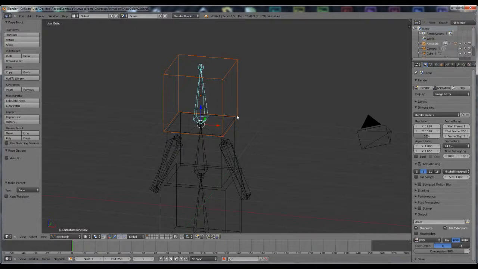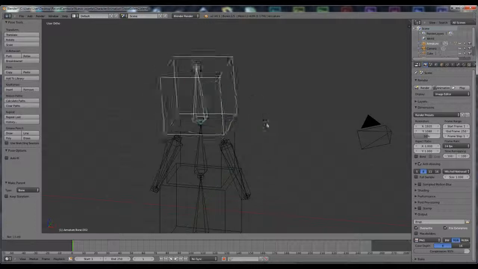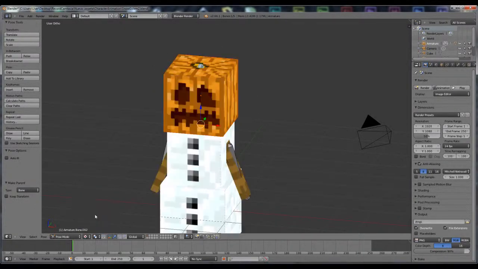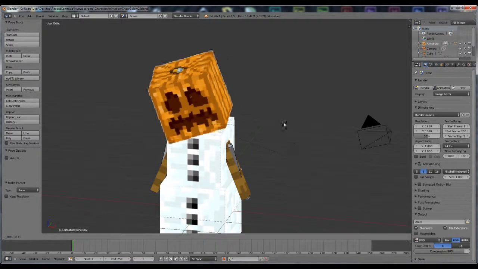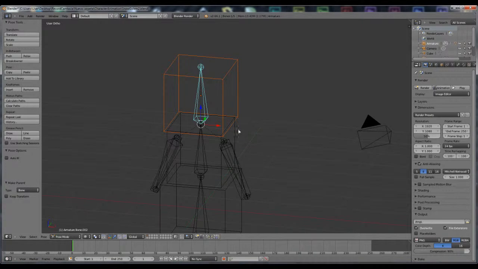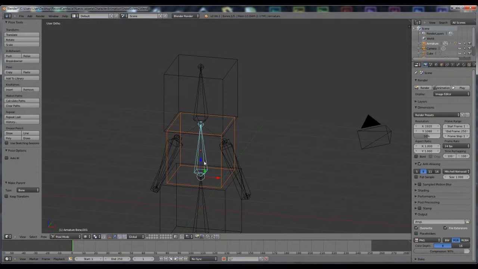Let's see it. Press the R key to rotate the bone. The head will rotate as well. Let's see it in texture mode. Perfect. Press the Z key for wire view again. Select the next cube, and then the bone. Ctrl P, and set parent to bone.